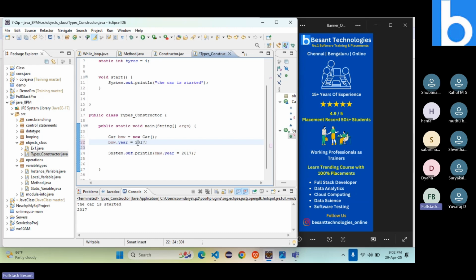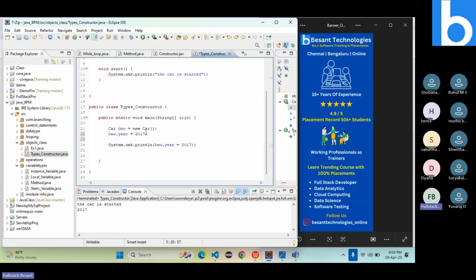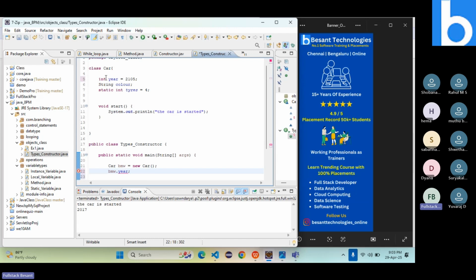Okay, this is what I'm asking you. If I enter a year in my object, I can get my output. But when I'm entering the year in line number 5, why can't I get my output? Why can't I access that year? For example, year equal to 2105, and then I'm just removing this. I want to get my output. I want to print this year.